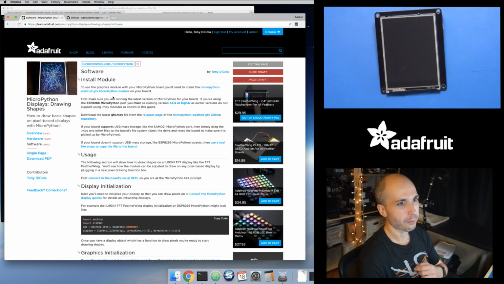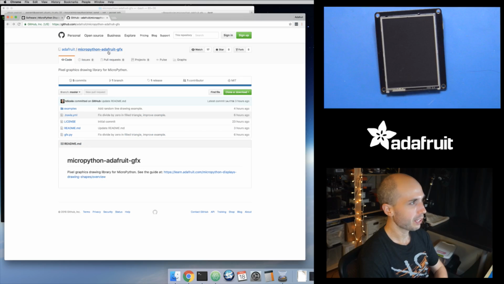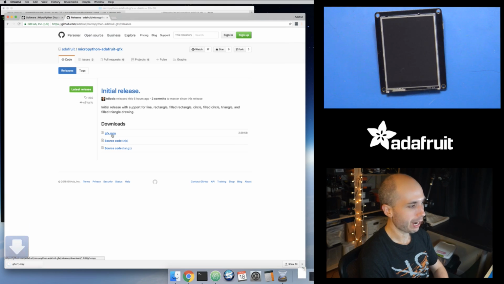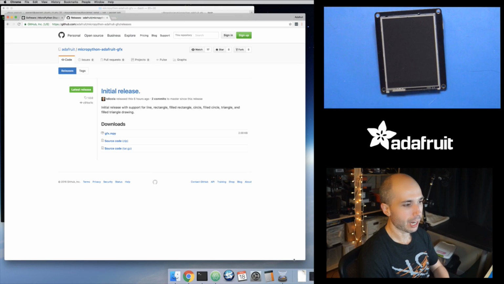Okay, the important thing for this guide is this little GitHub repository, the MicroPython Adafruit GFX module. I'll put a link in the description below, and the guide has a link to this repository also. This is MicroPython code to do basic graphic and shape drawing on any kind of display. Go to the release page, find the latest release, and download the gfx.mpy file.